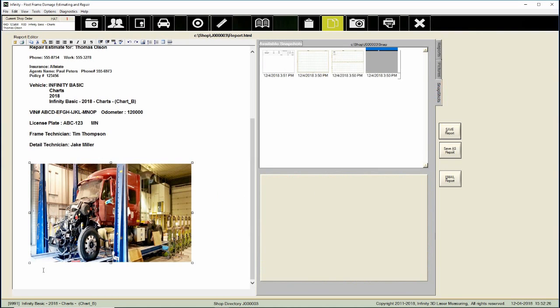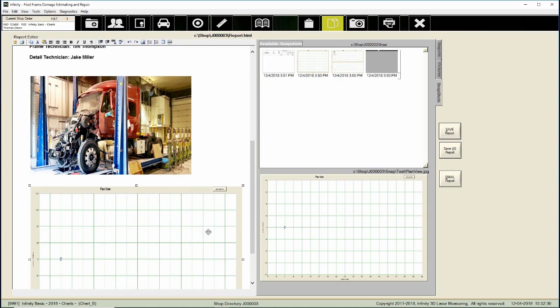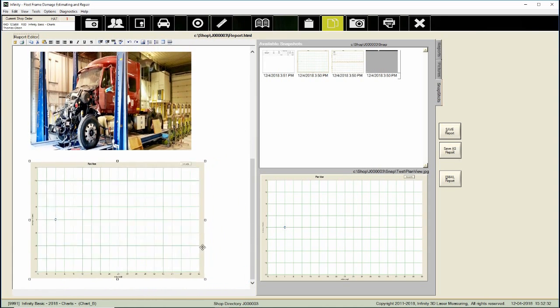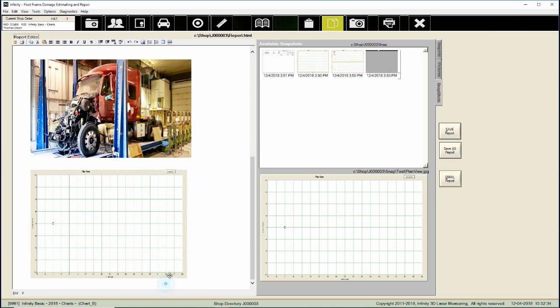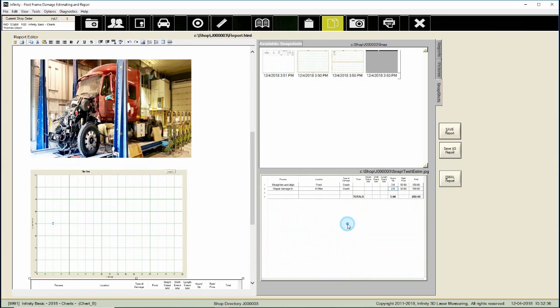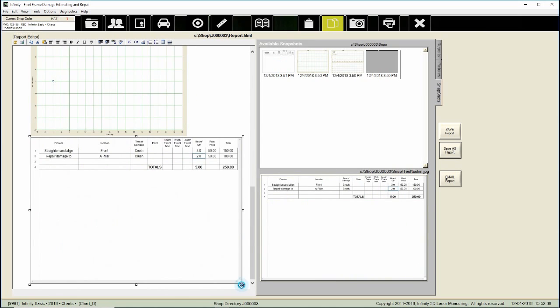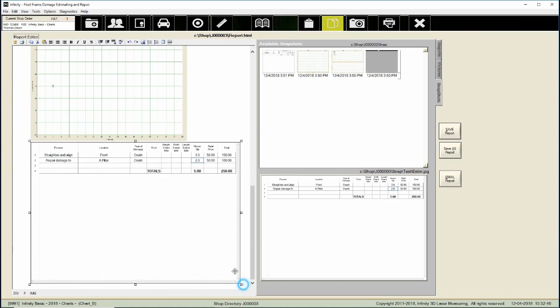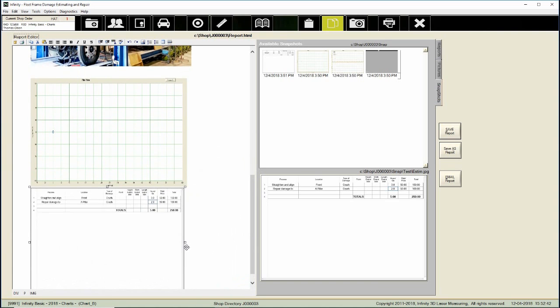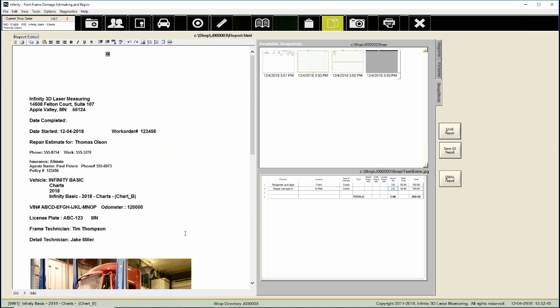We can also take that snapshot we took earlier, and we can add that to our report. And we can also add that estimate we made earlier to our report. There you go. That gives the customer a lot of detail about what you did, what state their vehicle was in, and all that other useful information.